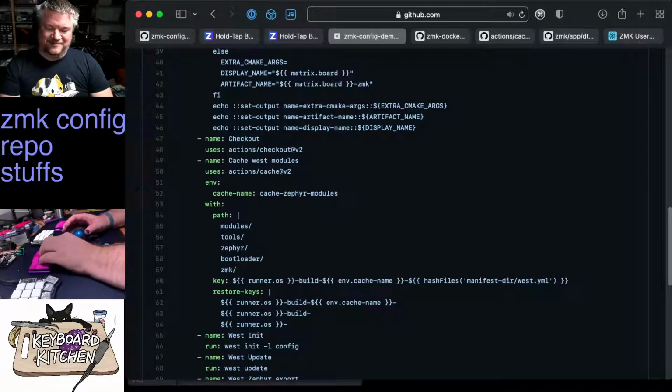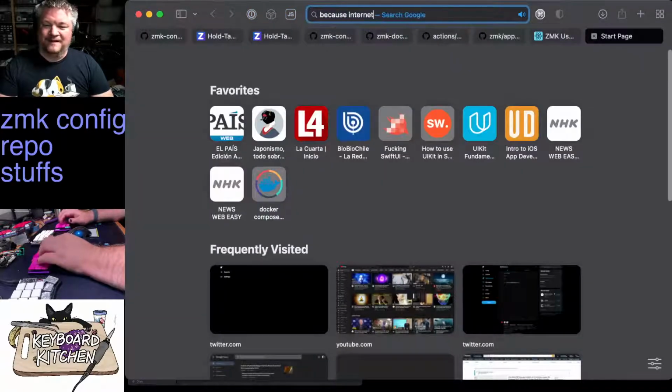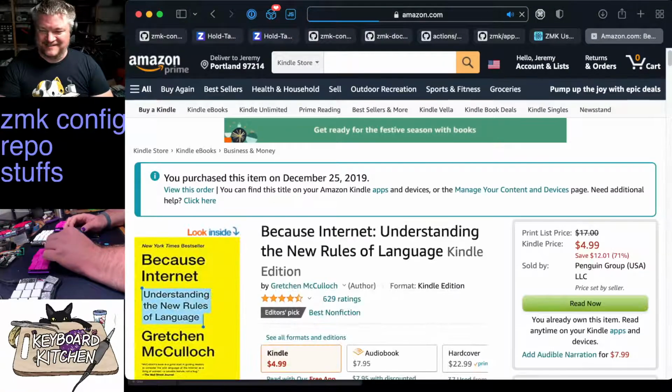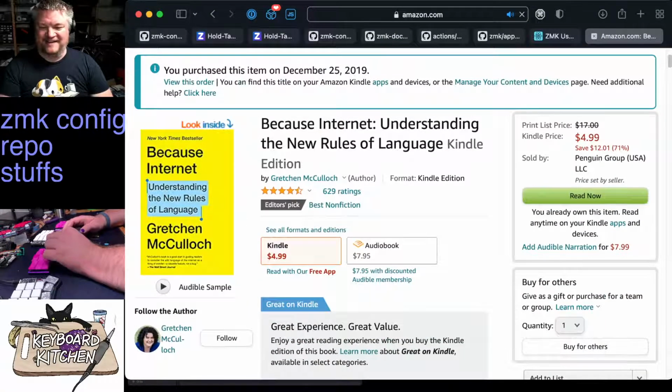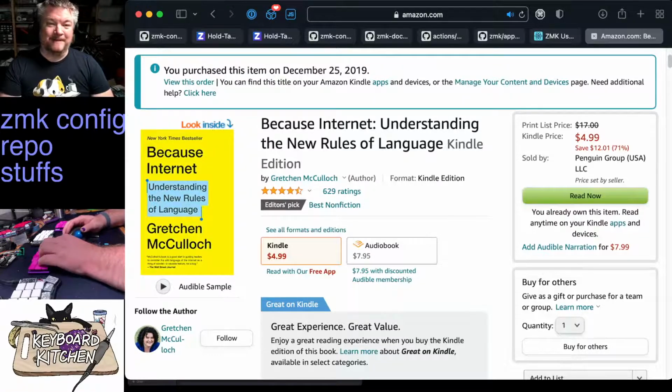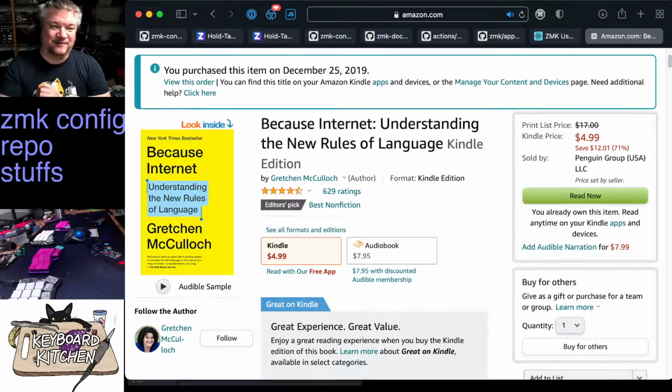And to try to put a bow on this tangent, this segue: Because Internet, Understanding the New Rules of Language. This is a fascinating book. I haven't even finished reading it. It's really, really mind-blowing, but it goes into a lot of the culture and a lot of the language, and one of the things it mentions is why you see certain numbers for Chinese website domains.